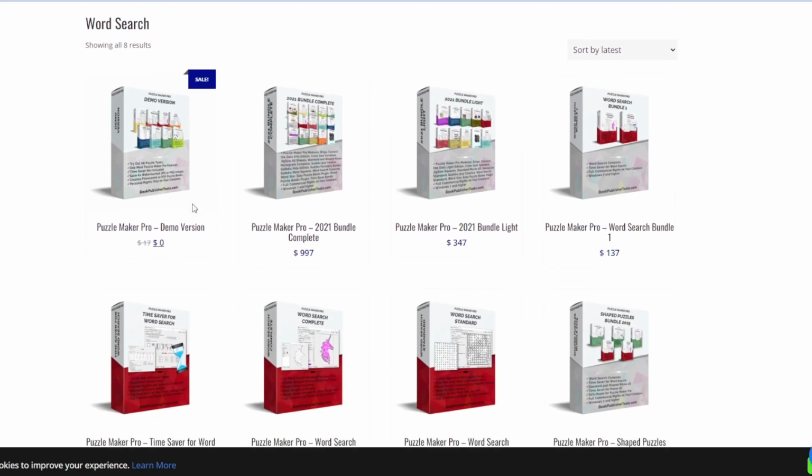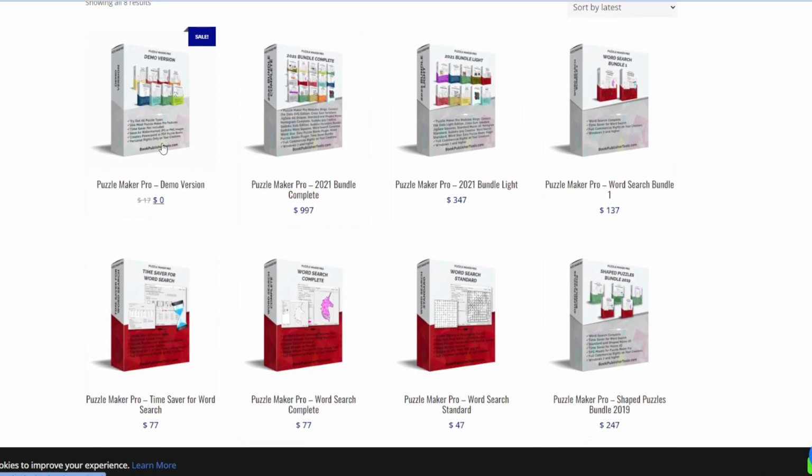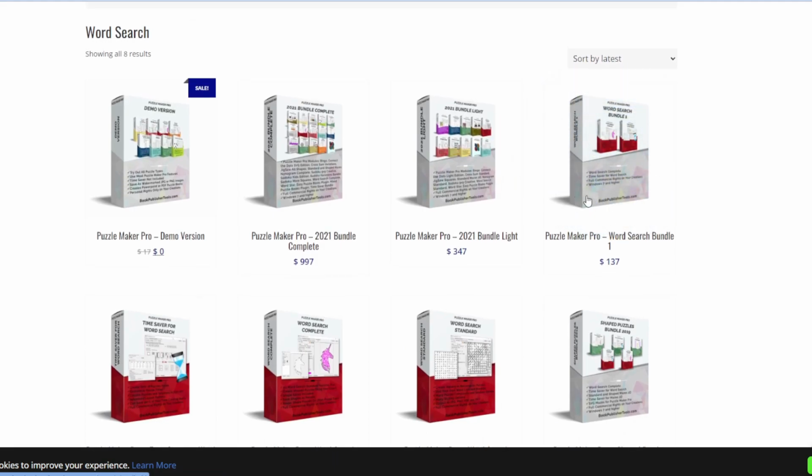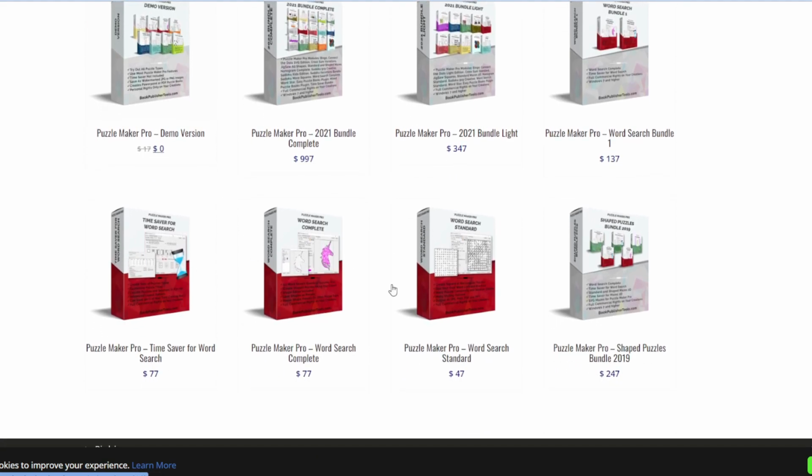Everything comes with a demo trial version that you can get for free. You see here the price is $0. From everything that you see here, I have this bundle, word search bundle number 1. It is priced at 137 United States dollars. Now what this one has is all of these on the bottom. So this one, and this one, these 3.